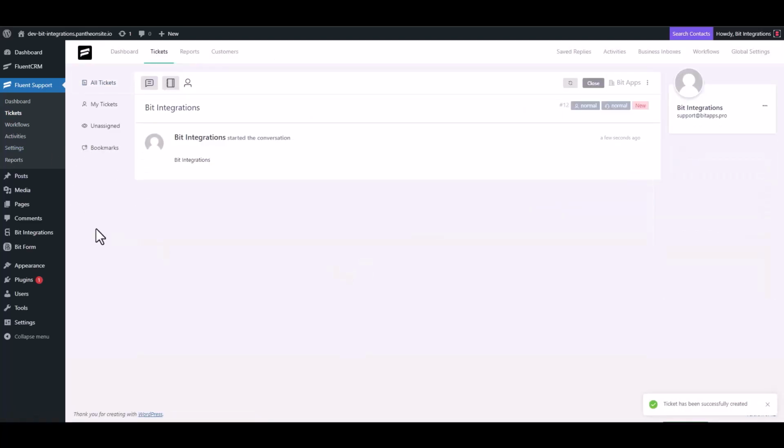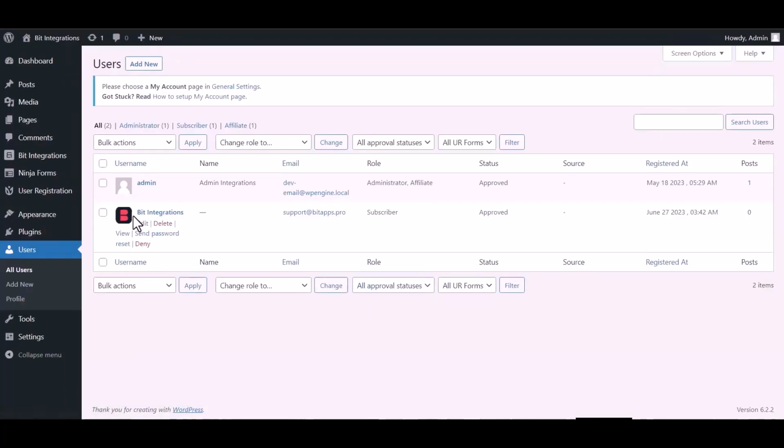Ticket created successfully. Now go to the user's dashboard. And here you can see after the form fill up the new user created successfully done.